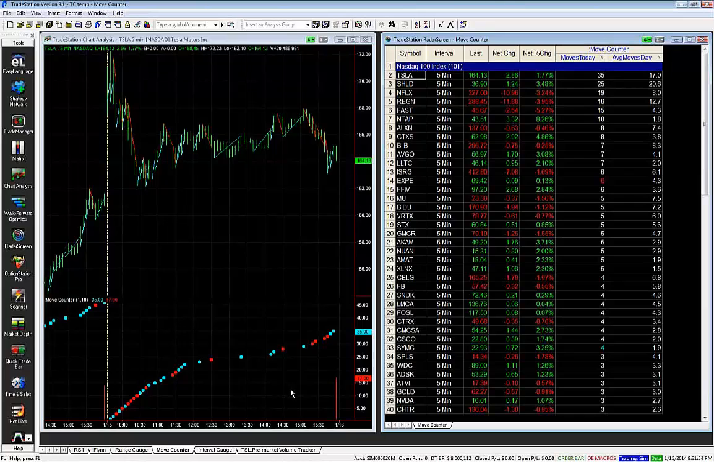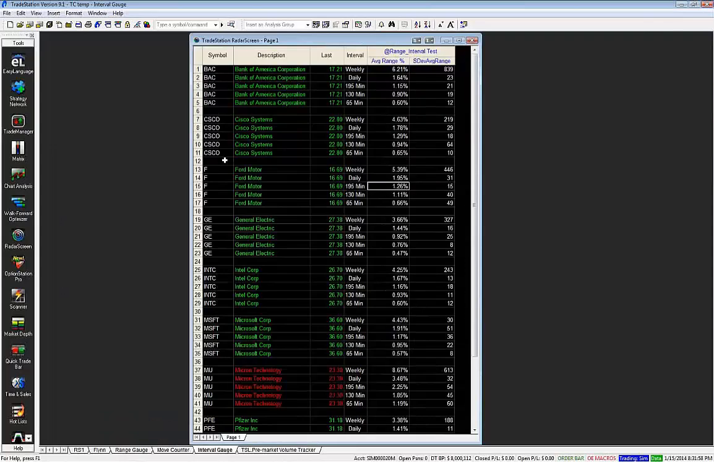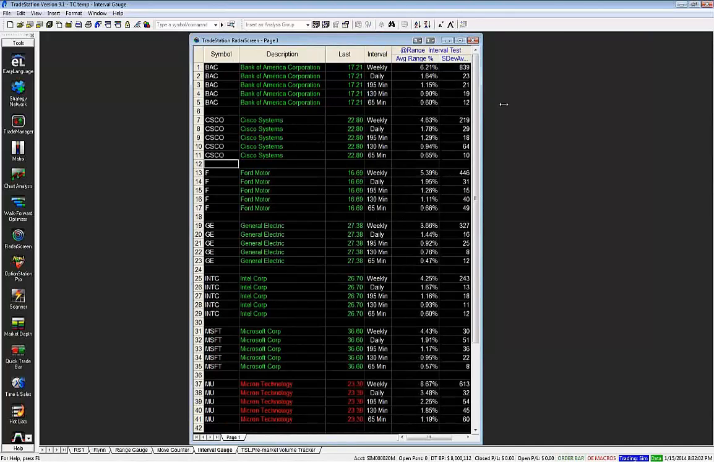RadarScreen is able to look into the data. Let's take a look at two more, and these relate to some questions that were up there. So let's take a look at these. I'll make the font a little bigger so it'll be easier to see.